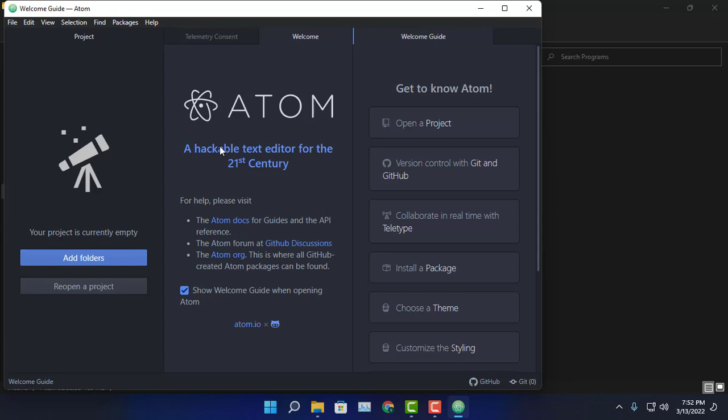In the next video, we will learn how to connect an FTP server with Atom.